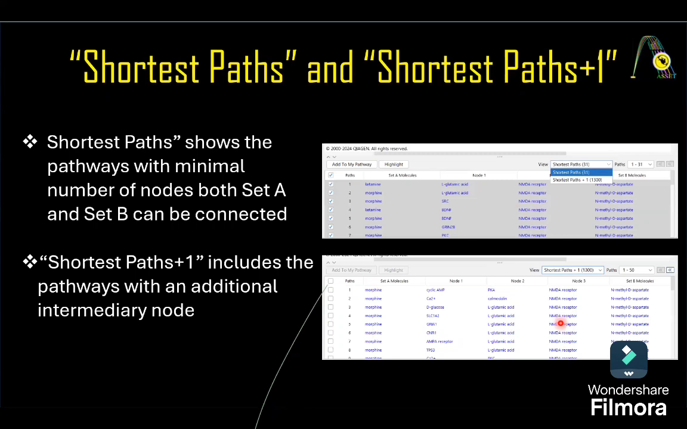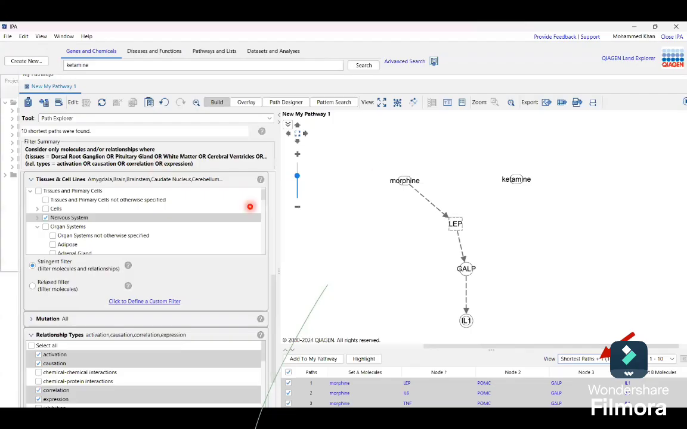It can also be one intermediate node for the shortest paths, and two intermediate nodes for the shortest paths plus one, or it could be three intermediate nodes for shortest paths and four for the shortest paths plus one, right? So just note that shortest paths plus one is always just one additional, and shortest path is just the least number of nodes that can connect it, right? That's the difference.